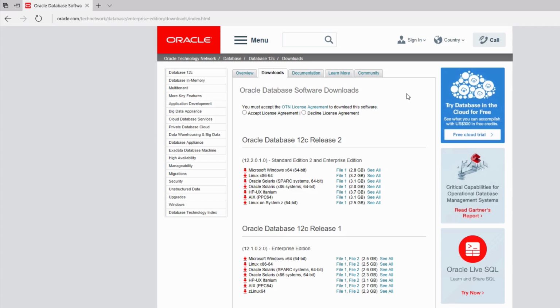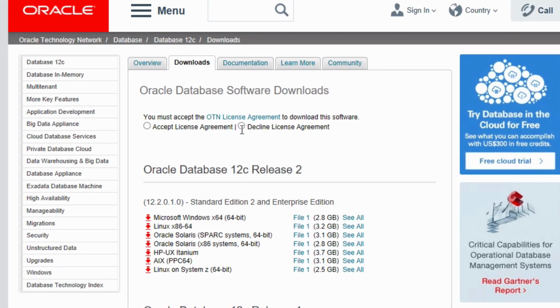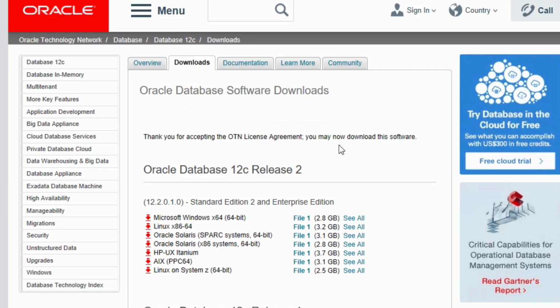The Oracle Database download page will appear. First of all, you'll need to accept the license agreement that appears at the top here. Then we'll need to scroll down to find the version we want to download. At the top, we have the full versions of Oracle Database, which is 12c release 2 at the time of recording. We want to skip past this because we don't want to install the full version of Oracle.